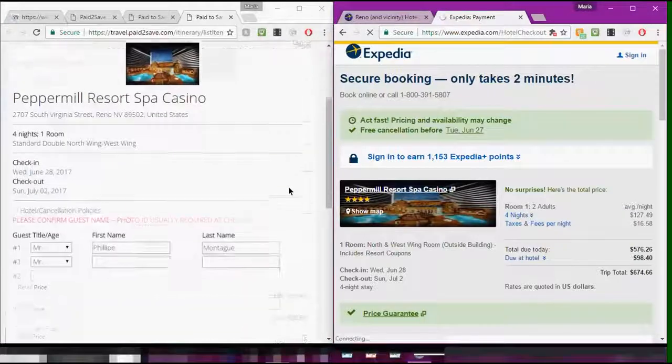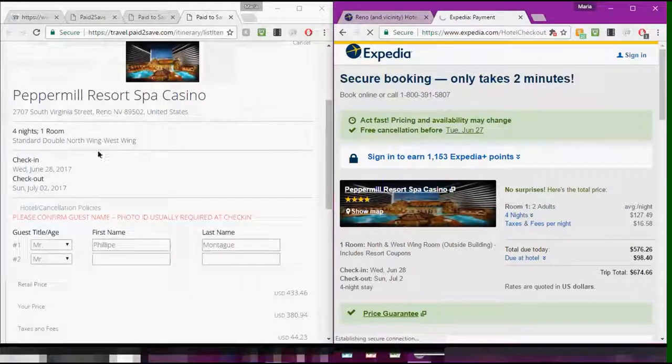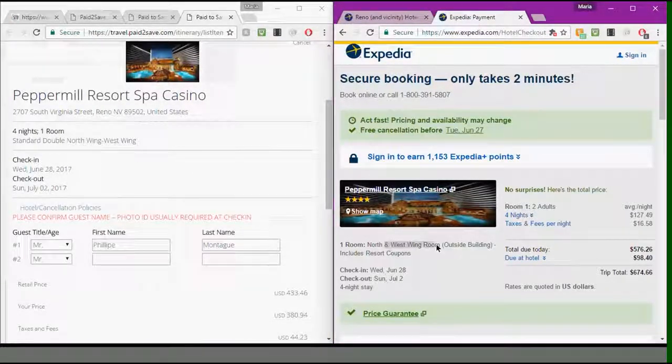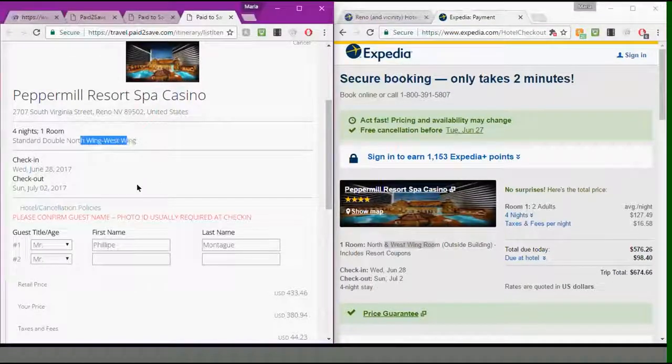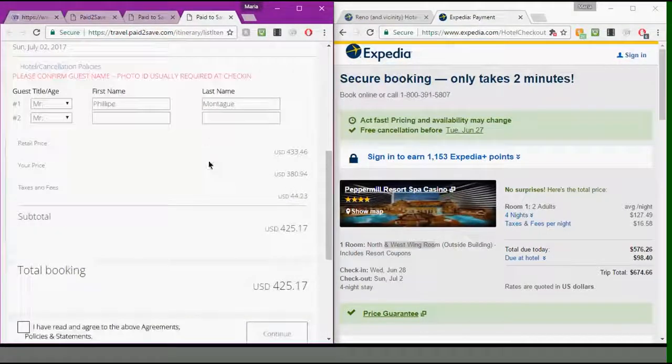All right, let's go to, yep, are we in North and West Wing? Here's the Northwest Wing. So we have the same type of room here. And let's go and scroll down. So your price is $380 plus $44 in taxes.